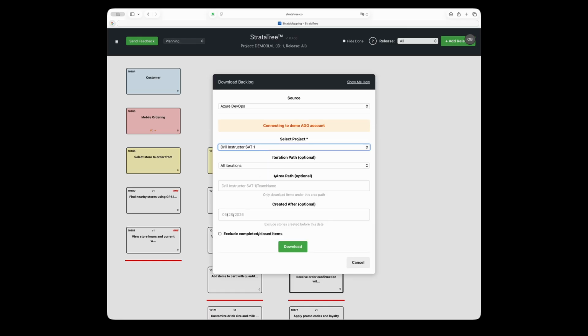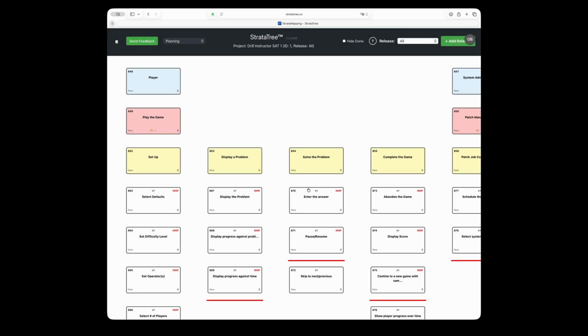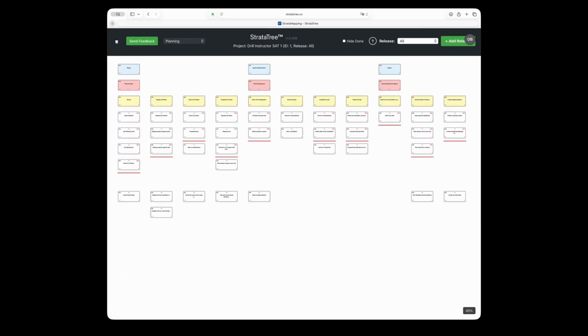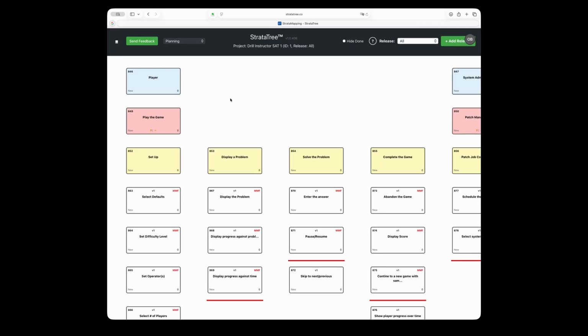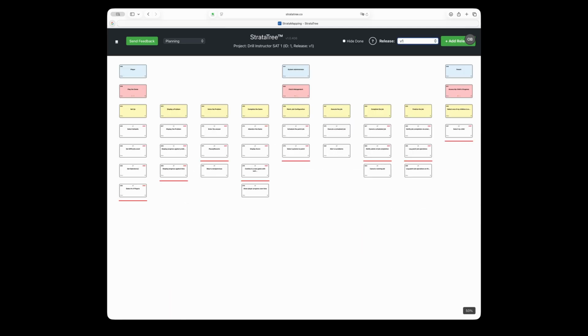actionable release plan. We built StrataTree to bring Strata Mapping out of the war rooms of the Fortune 100 and into the hands of the product owners, project managers, and product managers who plan and lead projects and releases.